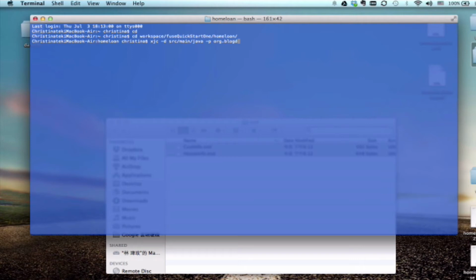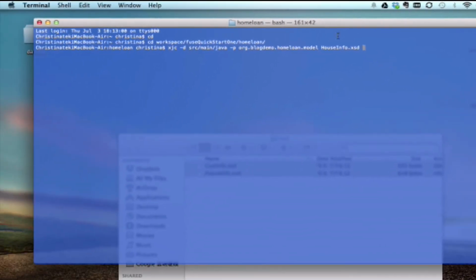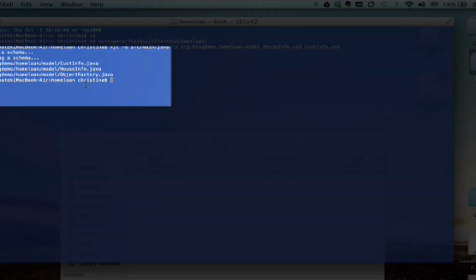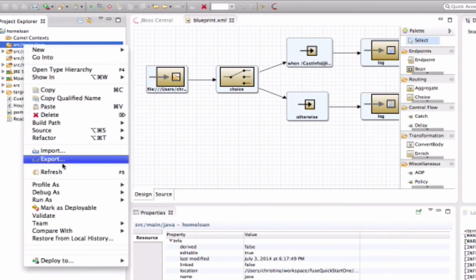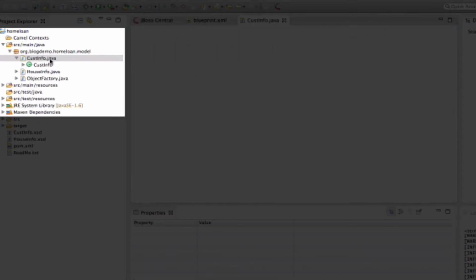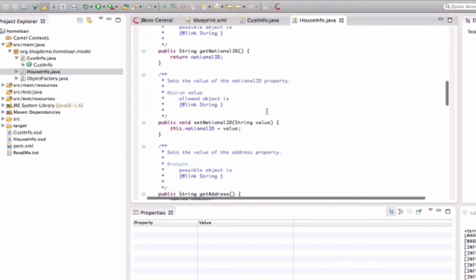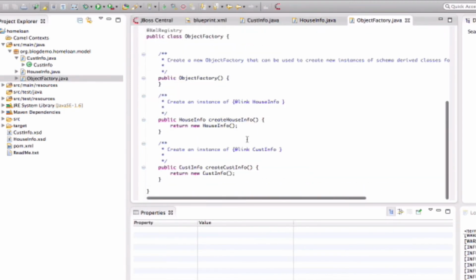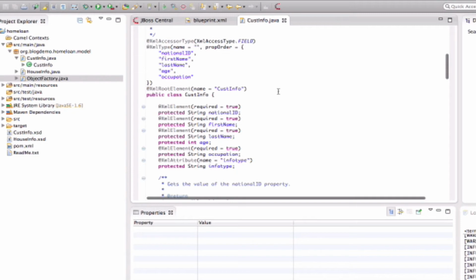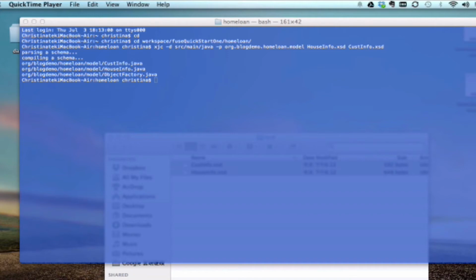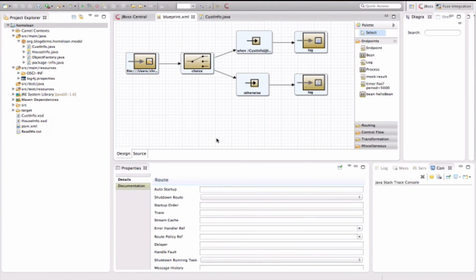It's going to be org.blockdemo.homeloan.model, because we want to put all the POJOs into the model project, and give the 2 schema names in it, and it's going to generate the POJO files for us. You'll find the POJOs are already generated for you here, and the house info as well. Also the object factories for JAXB to look up. So now we have done the POJO.